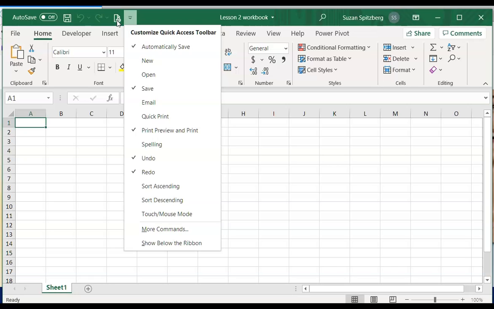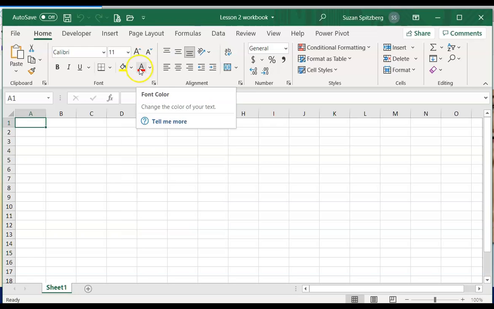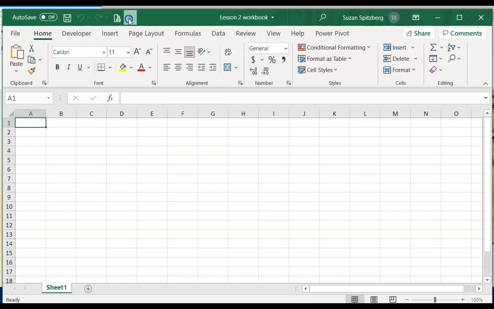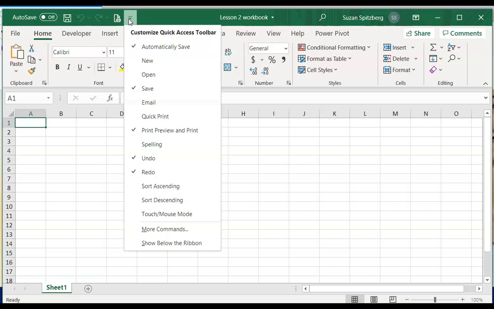So some of these you can add all by yourself. I'll add open here just to show you what it looks like. And when you point to it, it will tell you that that's what it is. And if you put something on there that you don't like, and it's on this list, you can always take it off by clicking here. And you see open is no longer checked. So any of these you can do right here from this drop-down menu.